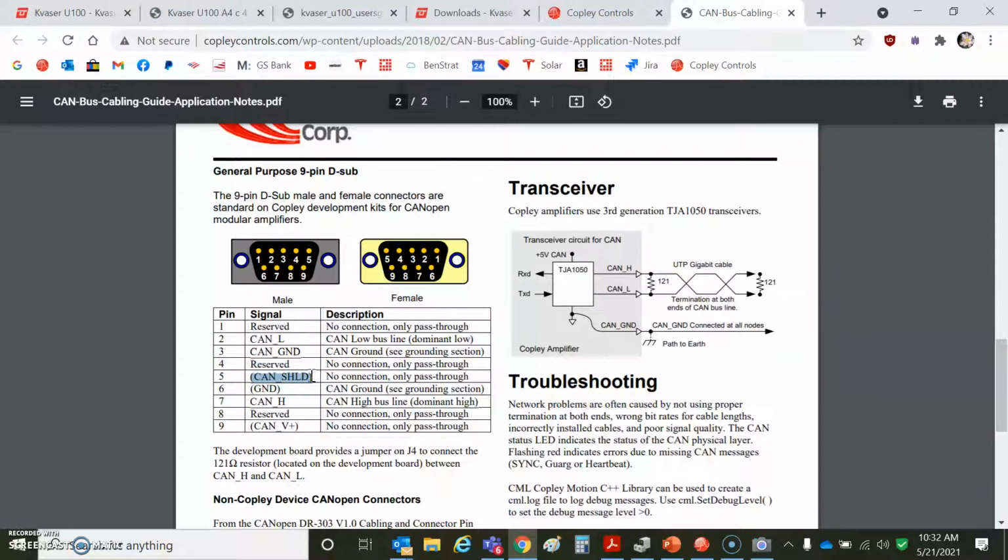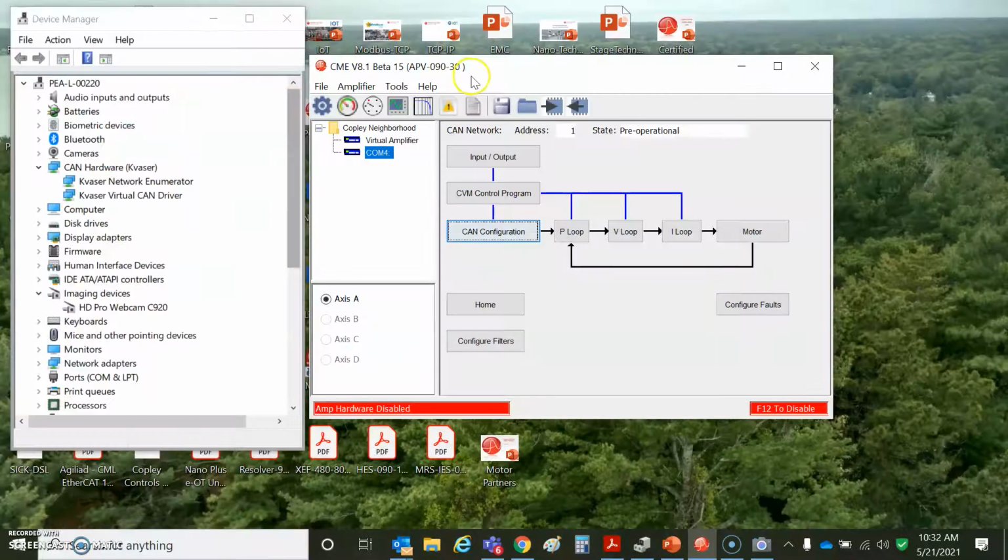You should run a shield if you have a shield. I'm using unshielded twisted pair, so the only thing worse than not having a shield, of course, is having a shield and not connecting it to earth. So if you have a shield, you must connect it to earth.